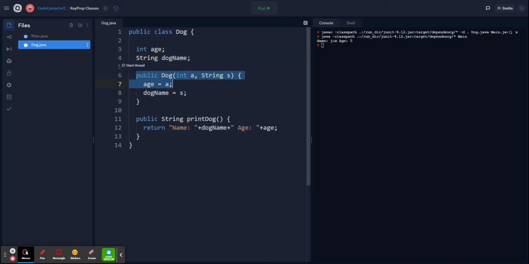And this is what we would call, in every class there's a constructor method. In short, what this does is it takes information from outside the class and converts it into a format that is usable in the class. So in this case, we're taking two parameters, int a and string s. And then what's going to happen is we're going to assign them to the age and the dog name variables that are in the class.